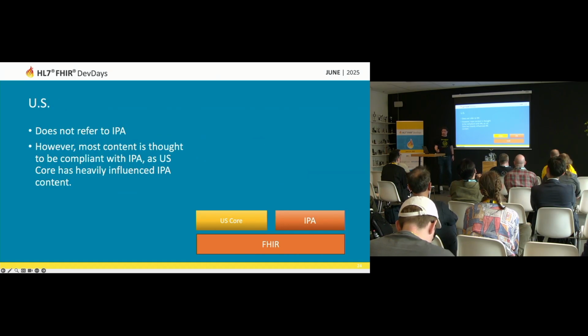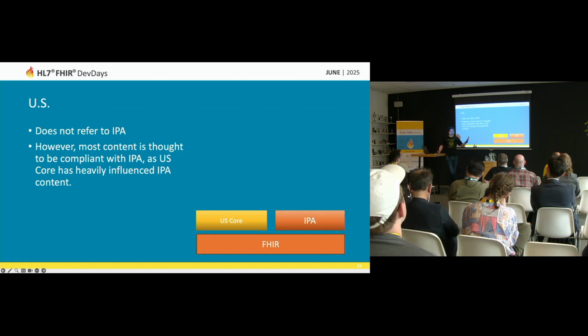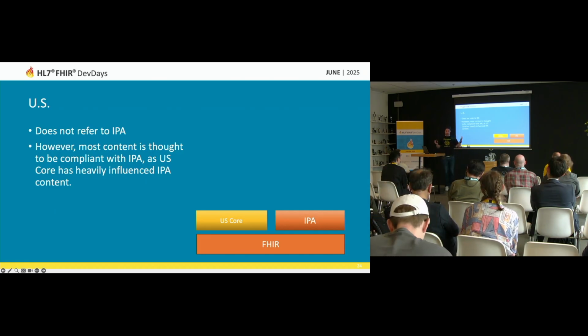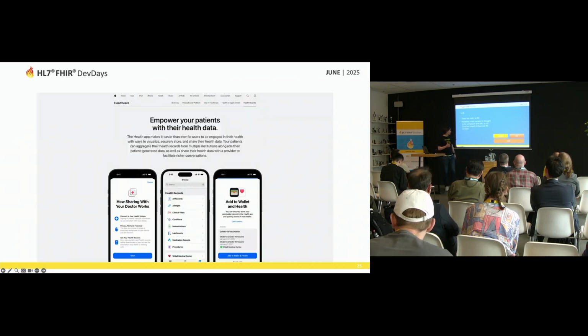And US Core takes the final way and ignores IPA altogether, but we think it's okay because IPA has been largely driven by what's been implemented in the US, and we assume that it's pretty much compatible, and we don't need to be too worried at this time, but going forward it would be nice to have some kind of formal relationship there as well.